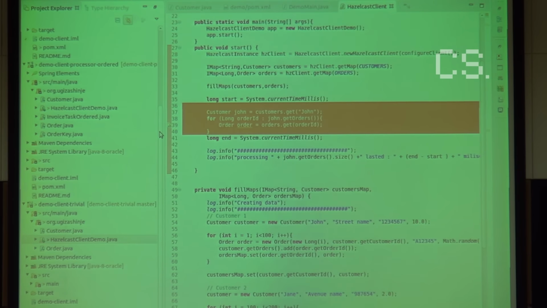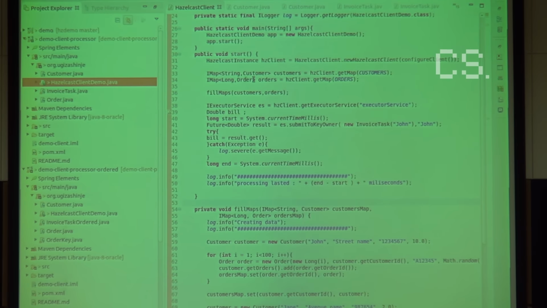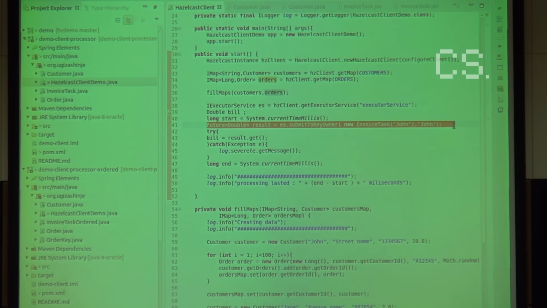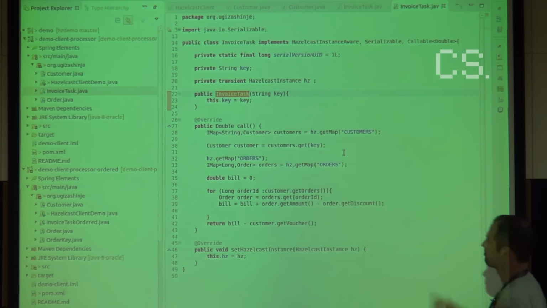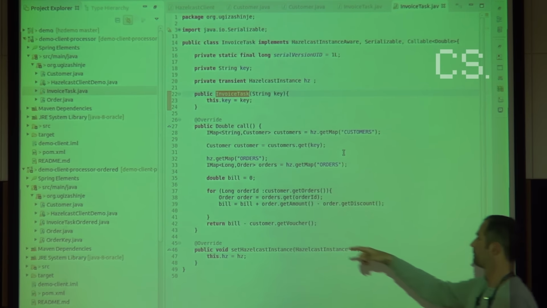What we can do to improve is to give up this whole request and send the logic directly to grid like here. We exchanged the gets with this single command. This is not a single command because it involves an invoice task. The invoice task is sent to a node, then the node goes to the list of orders, and the ones that are in his responsibility, he will pick them easily like direct memory access and aggregate them to create a bill. That's a much better solution because we've skipped a number of network hops.